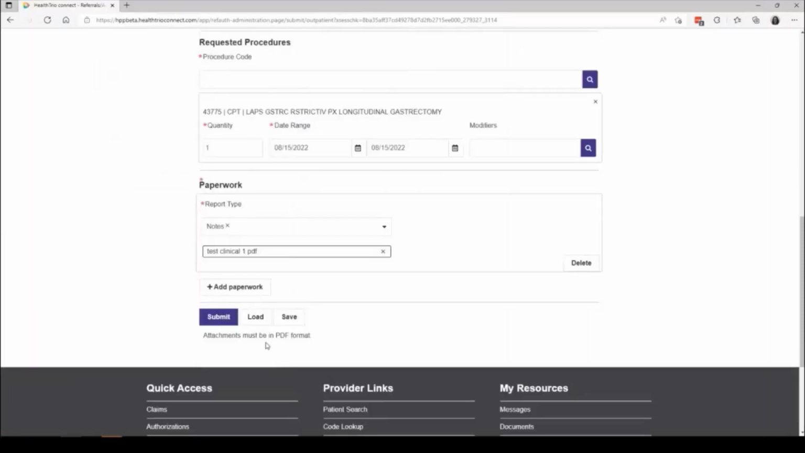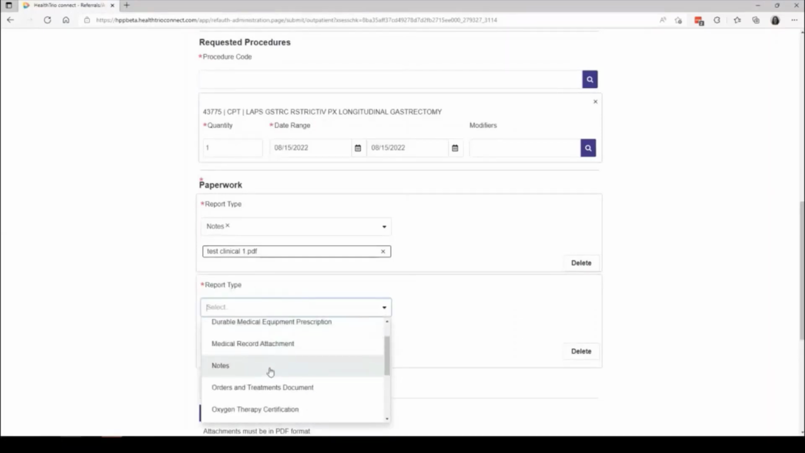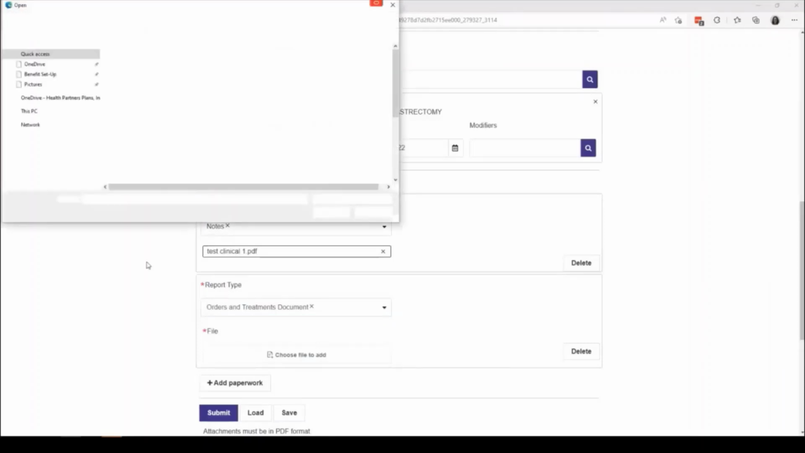If you have additional paperwork to add, you can just add more paperwork because you can only add 1 attachment at a time. So if you had notes and now you want to also attach the orders and treatments, you can attach as many documents as you wish.